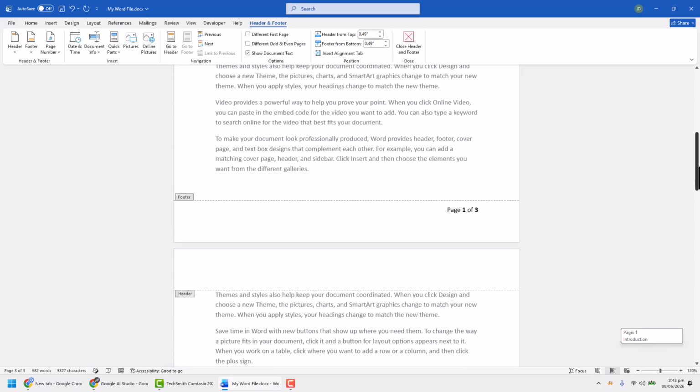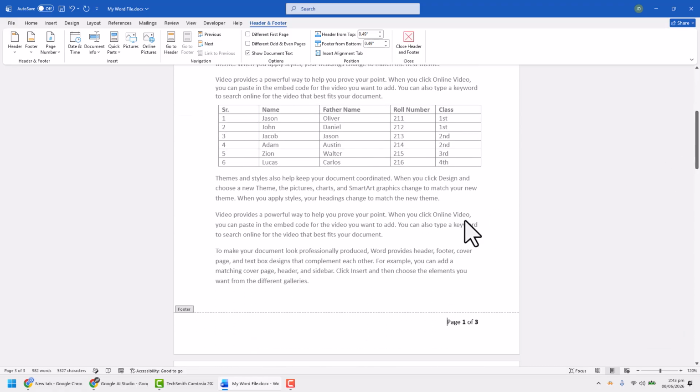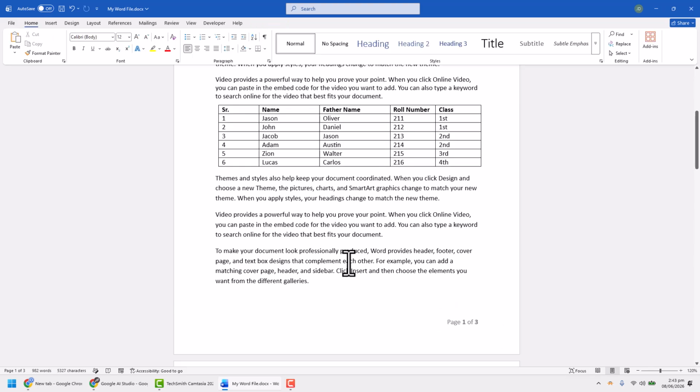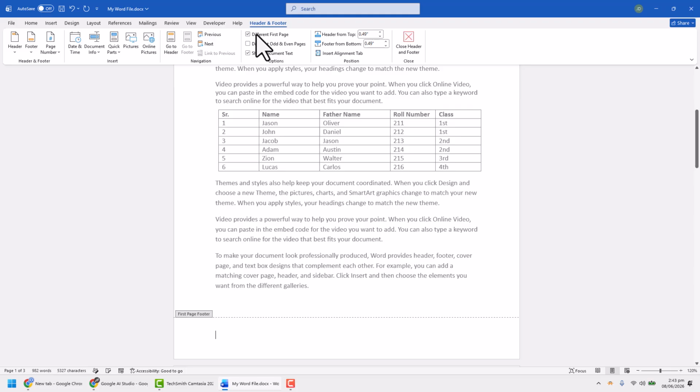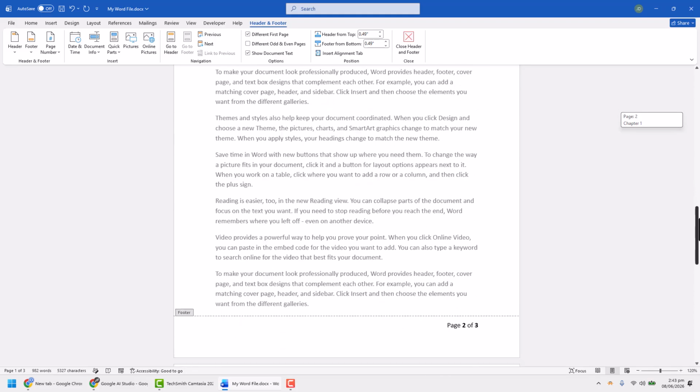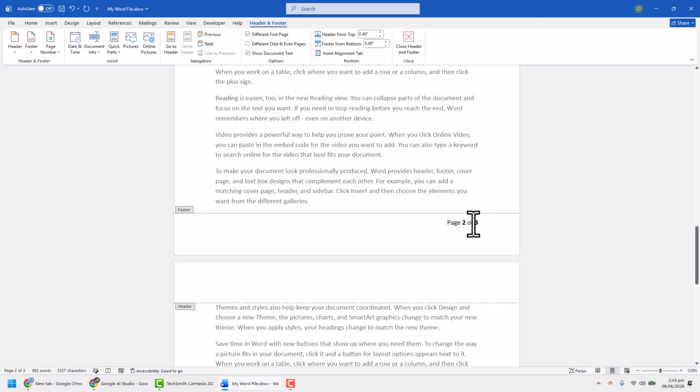If you want the first page to have no page number, such as a cover page or title page, double-click in the Header or Footer area to open the Header and Footer tools. Then enable the Different First Page option. This will remove the page number from the first page while keeping page numbers on the remaining pages.